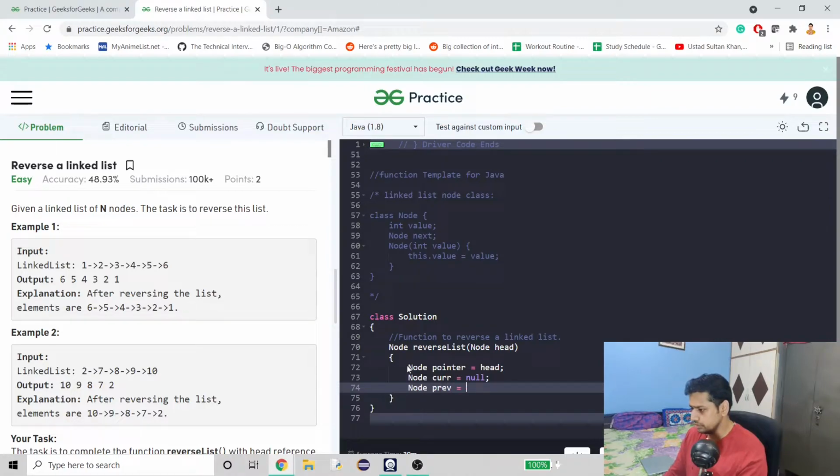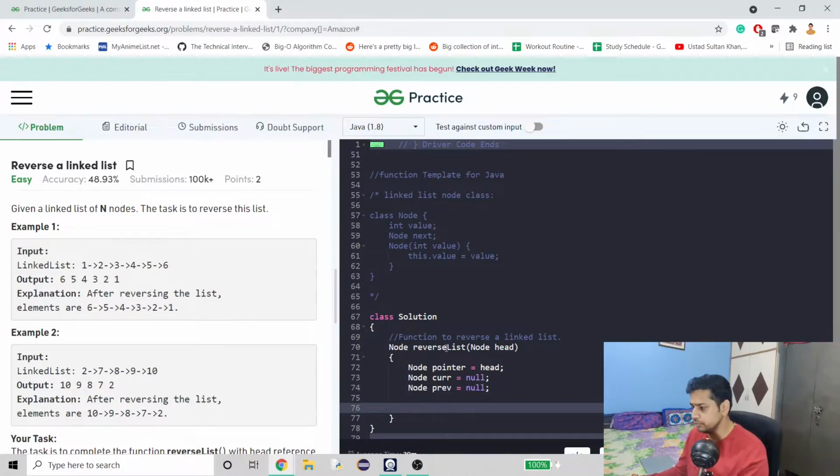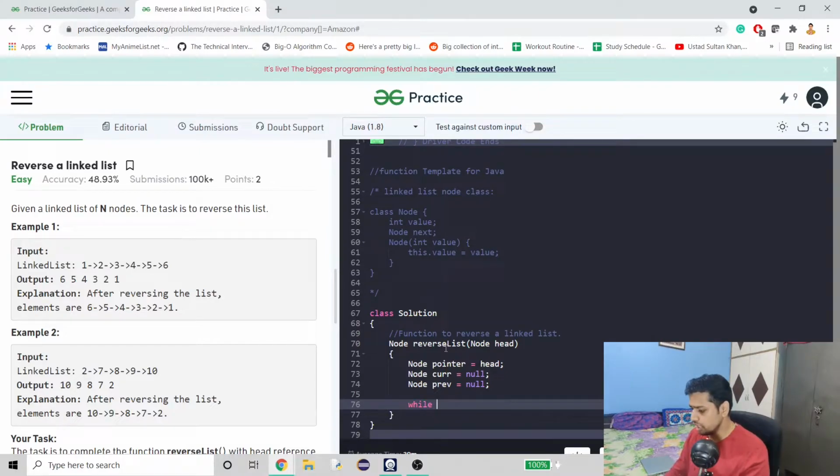So previous equals null, and here current is going to play the most important part. Now we are going to keep iterating over our list through head till we reach null, right? So we will start from 1 and then 2 and so on till 6. So we have to check till pointer is not equal to null.